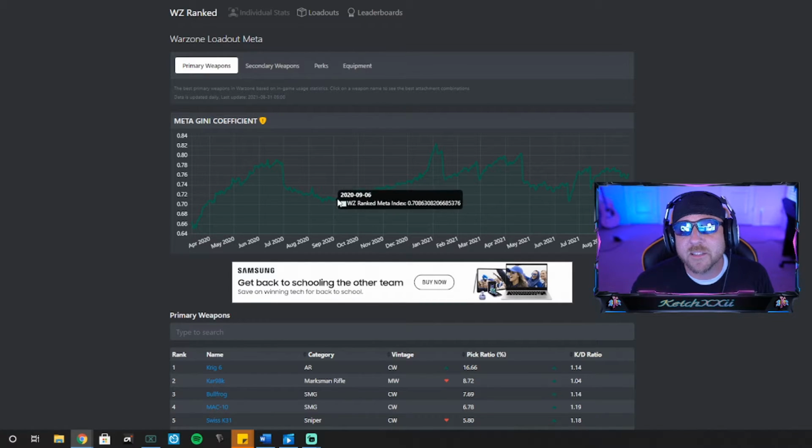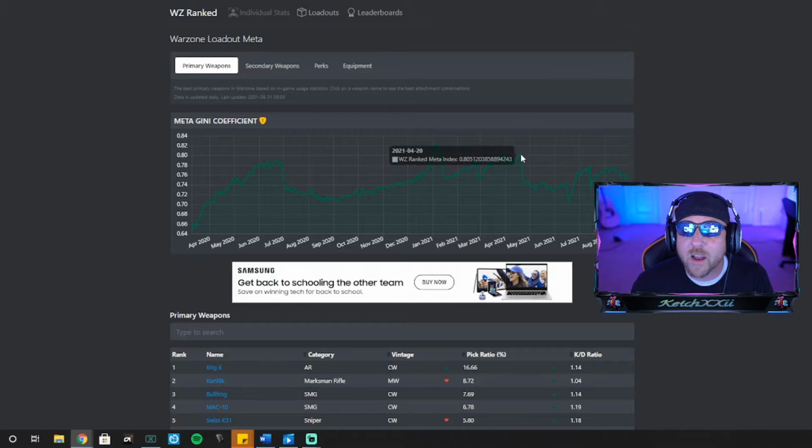And then there was some updates to the game. People were trying to figure it out, and then hop, we got a meta. Right around here in January is when the Kilo was running. Right around here is when the FFAR was taking off. Right around here is when the Krig 6 kind of hit. And then we've just kind of been, you know, checking things out ever since.